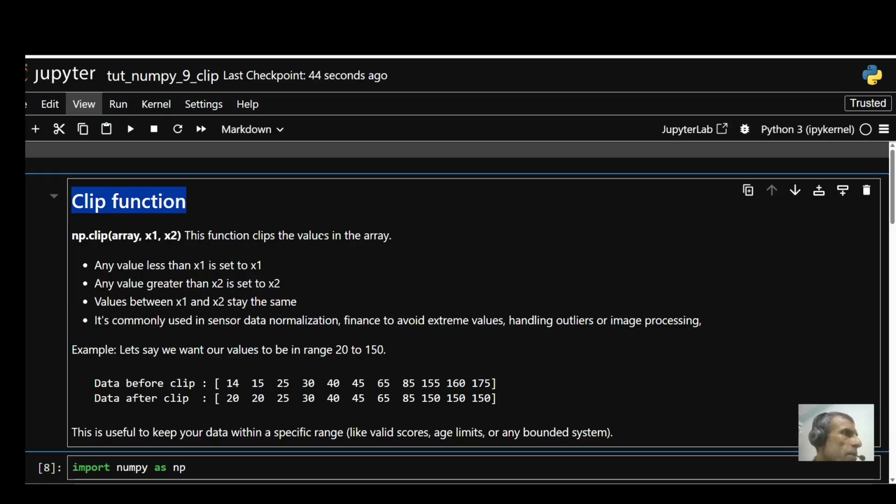So the clip function takes three parameters: array, x1, x2. And what it does is it clips the values in this array. And the value that gets clipped depends on these values x1 and x2.